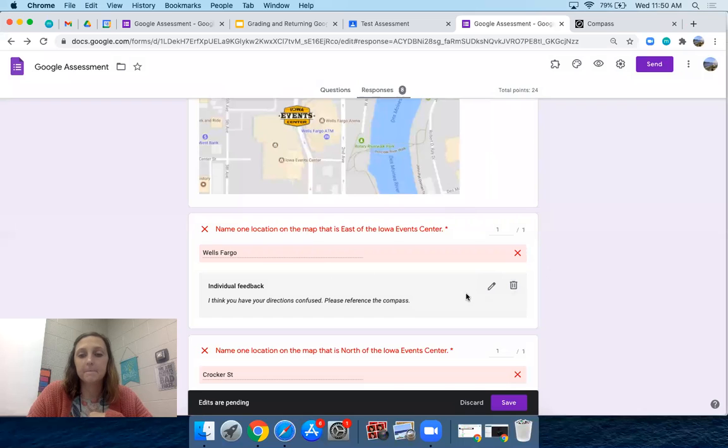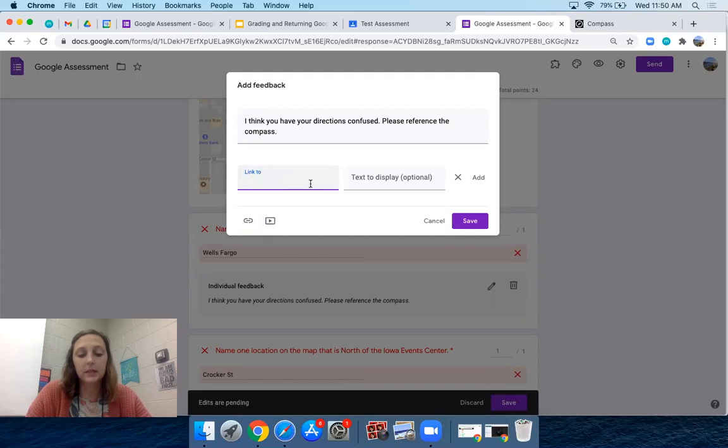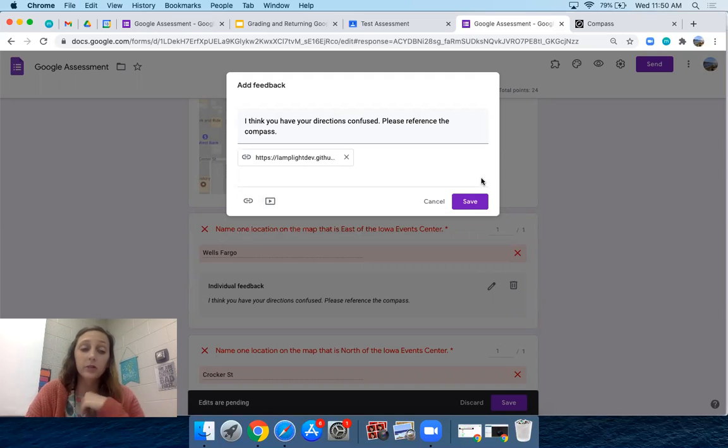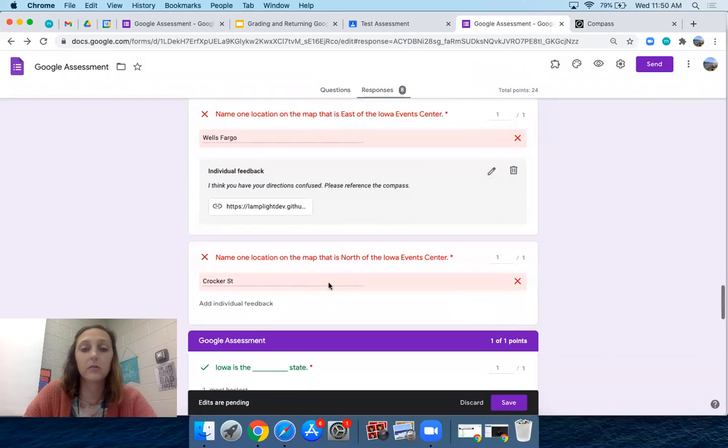But I need to make sure that I do something that I didn't. So when I pasted the link, I need to make sure that I click add. I skipped that step just now, but I'll click add. If you don't click add, it won't actually attach it to your feedback. And then I'll click save. And now you can see that the link popped up here. So that's going to be something the student can also see when they're going through.